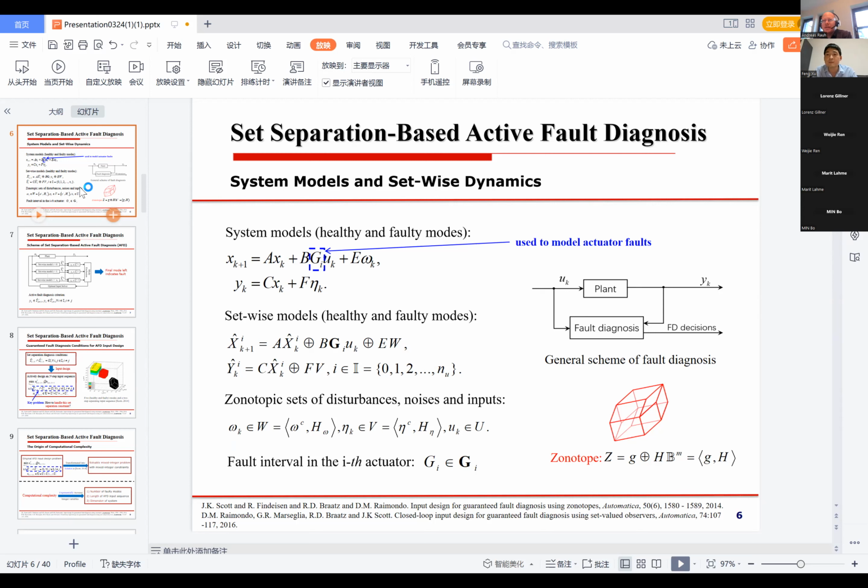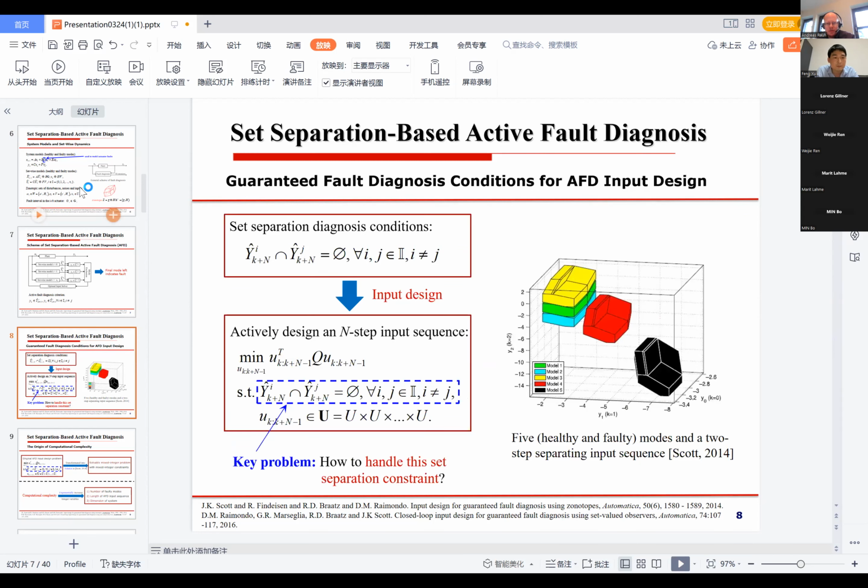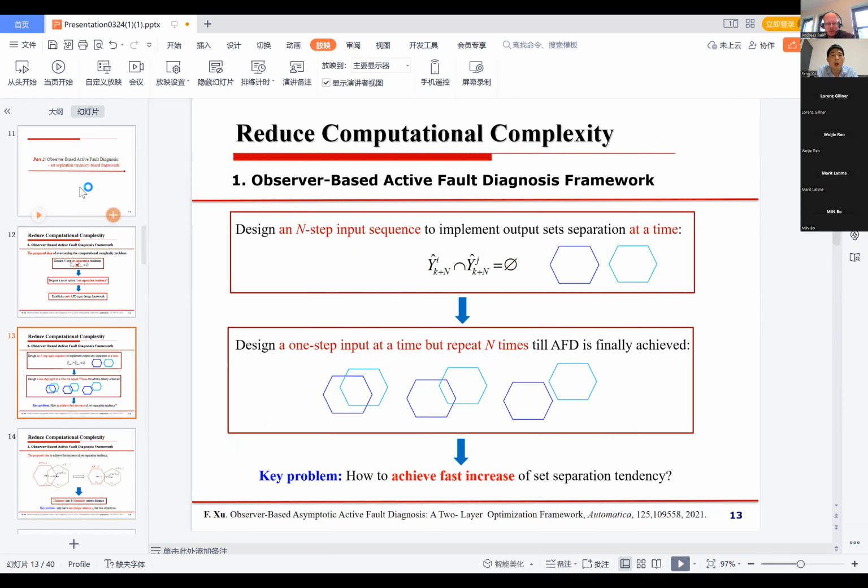Okay, then no one has unmuted themselves at the moment. Therefore, I would like to continue a little bit. It was slide 13, where you talked about the input optimization.